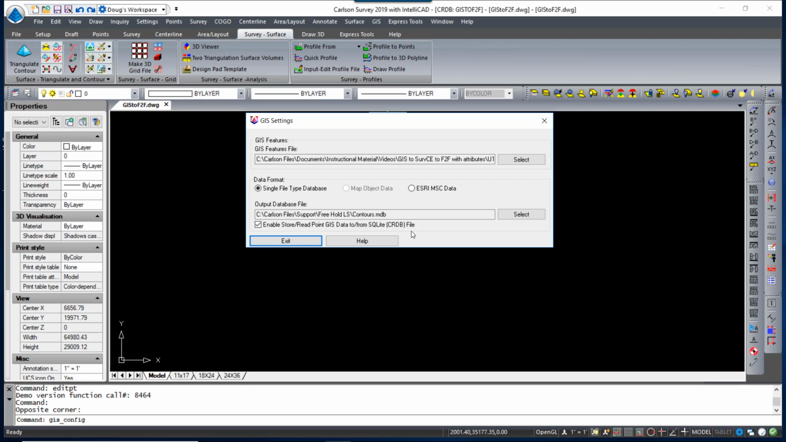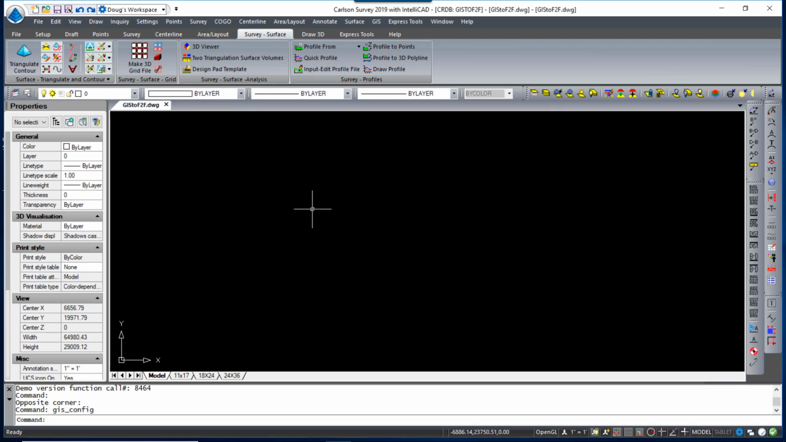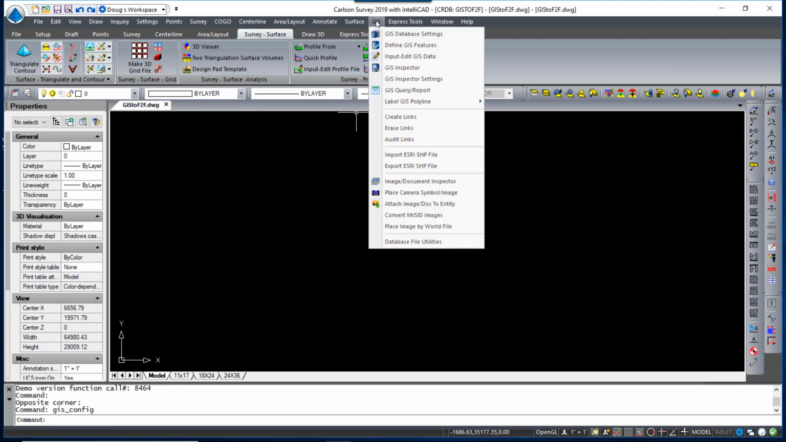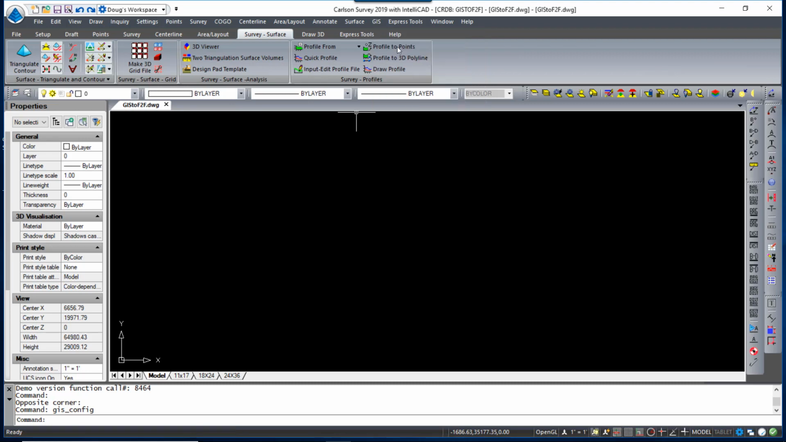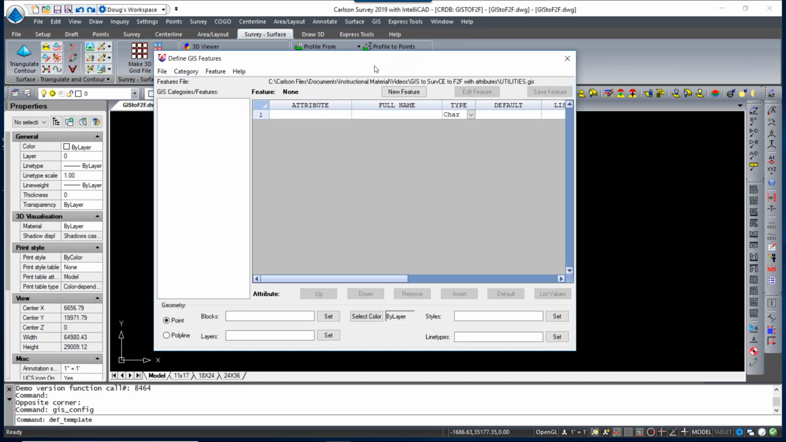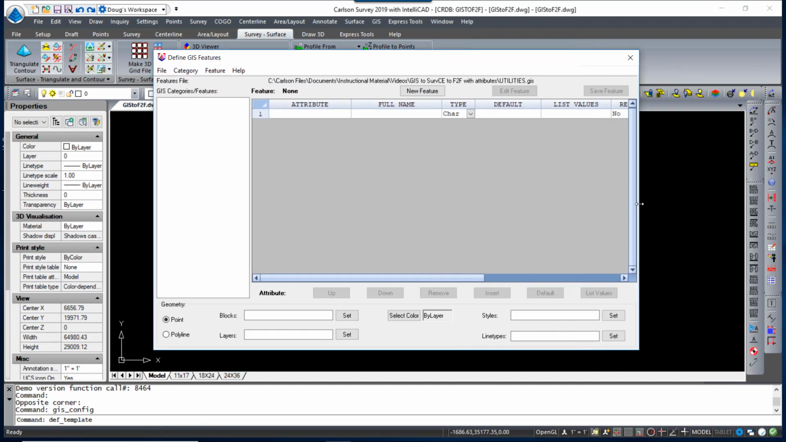So our feature information and our attribute information will be stored directly in that CRDB as opposed to any kind of external database. The step after that is to simply define the GIS features and their attributes. So if we go into the same pull down and hit define GIS features, we have a blank database file, a GIS file, and we can start by creating categories.